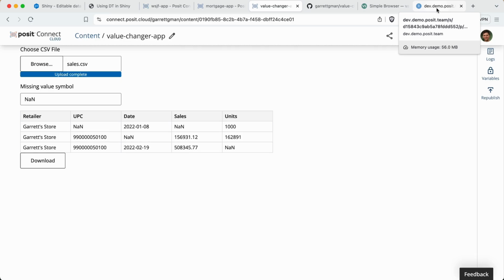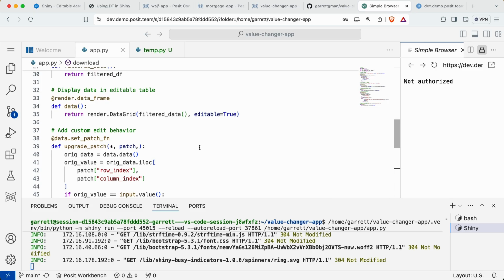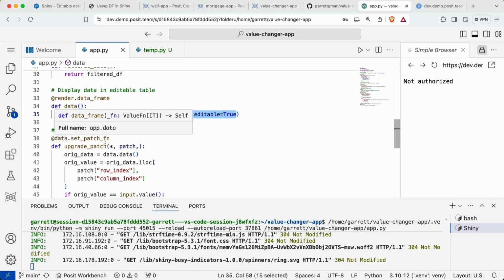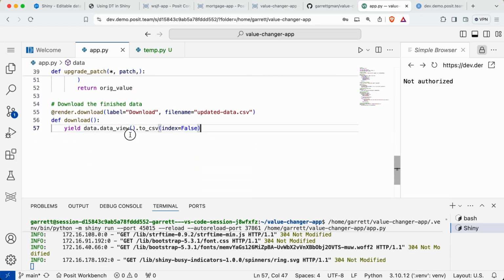But that is how you could easily make a data table or data grid in your Shiny app editable. Use that function, editable equals true. Actually, it's not a function, it's an argument of a function. And then if you want to have some sort of special behavior, use the setPatch function of the object that you just made, the data grid or data table. And if you want to access the edits that the user created, use the data_view method for that object.